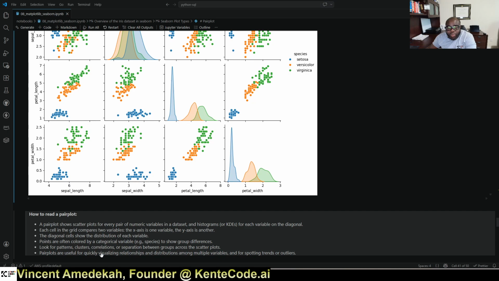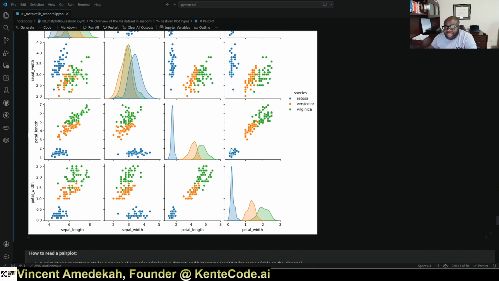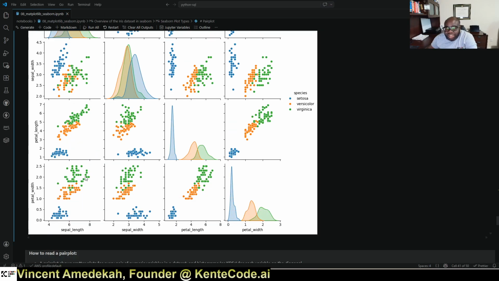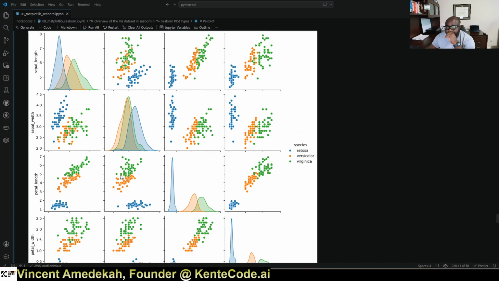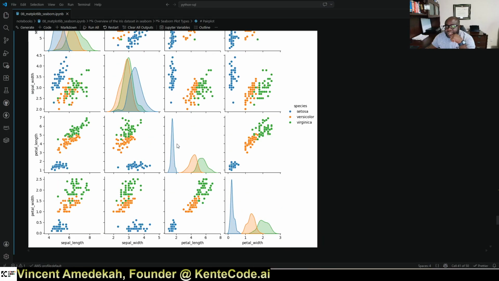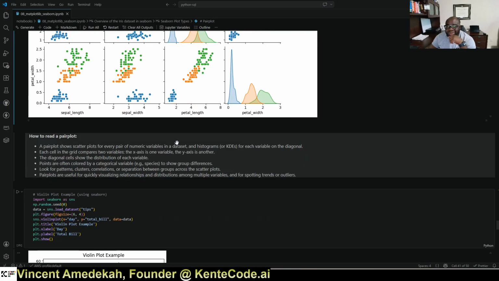So they are useful for quickly visualizing relationships and distributions among multiple variables, and for spotting trends or outliers. So we can quickly see different things here. You can know which variables I can use to quickly do classification for the data set. That's how you can use this plot. This is more just for visualizing the data for analysis at a higher level.